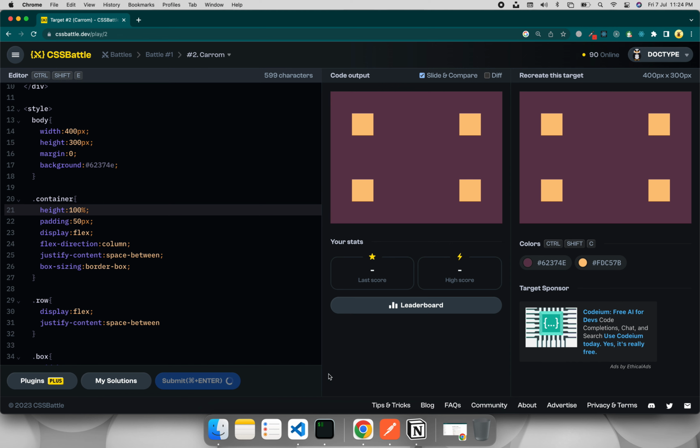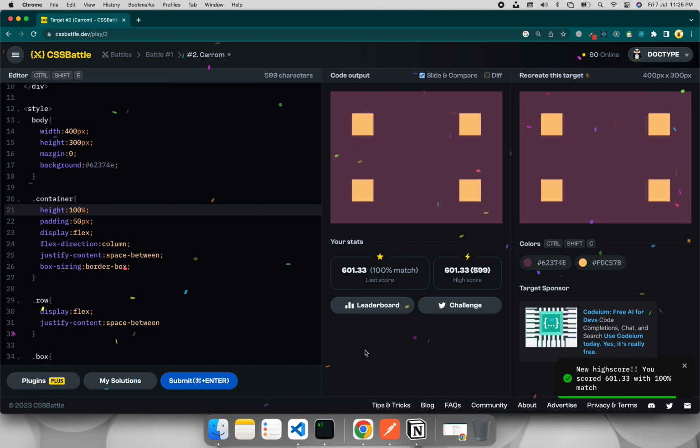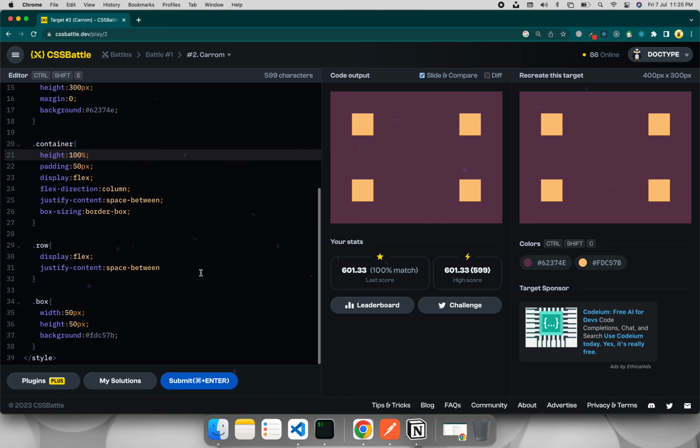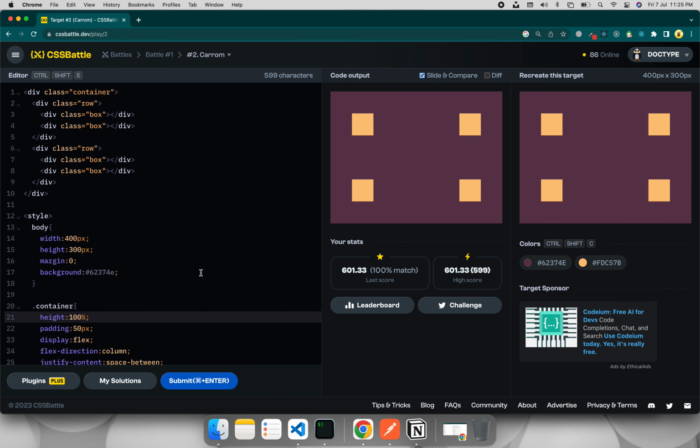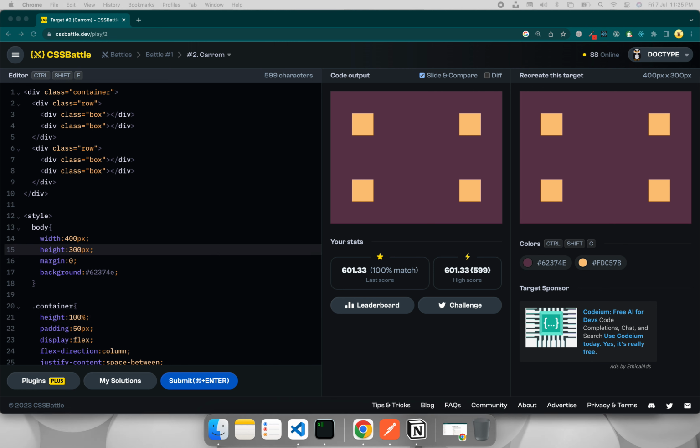Let me press this again. Yeah, so it's 100% match. So this is all you need to do for the Flexbox approach. Let's try to go for the grid, and let's see how we can achieve the same thing in grid as well.